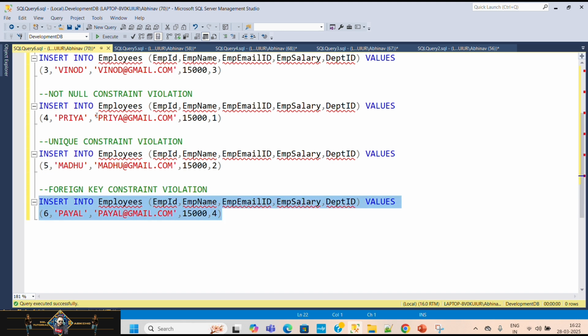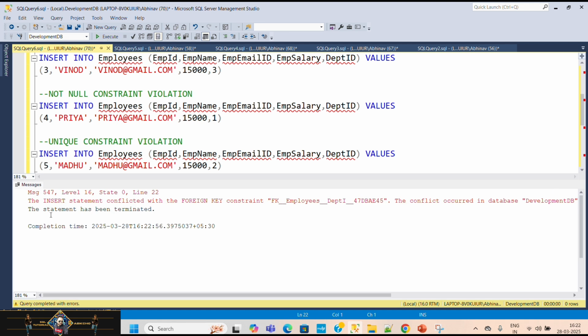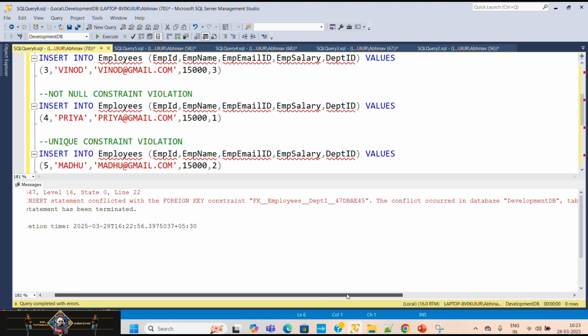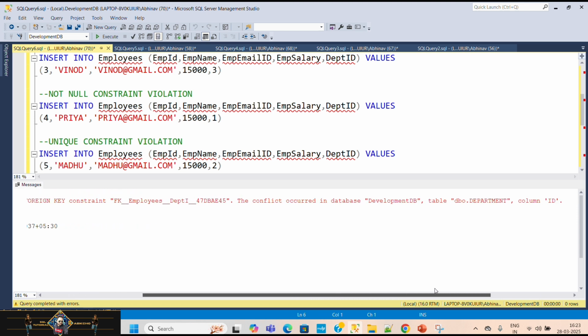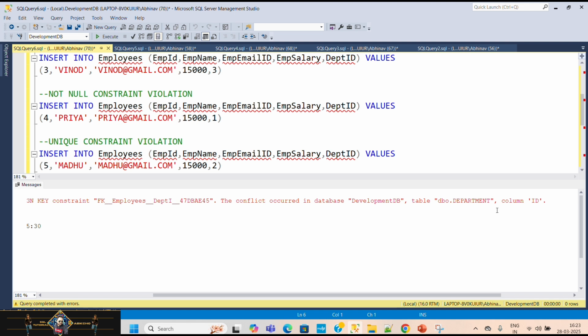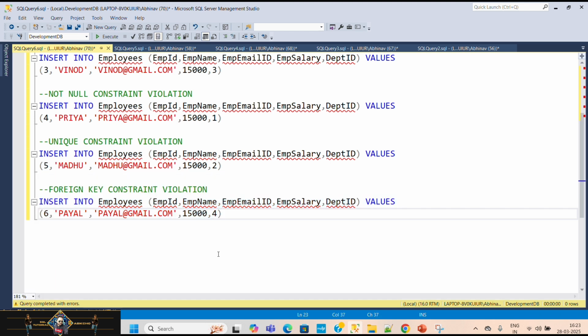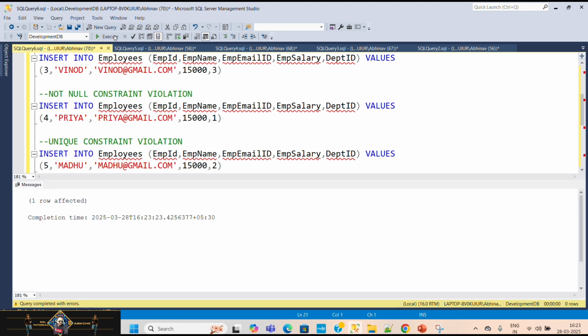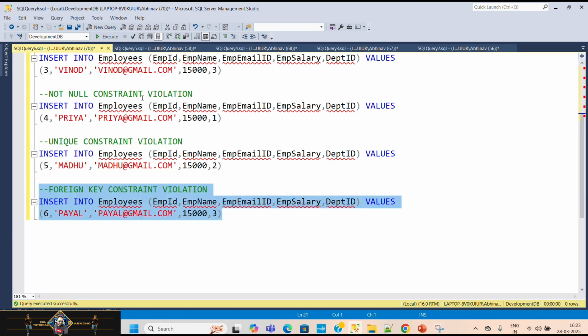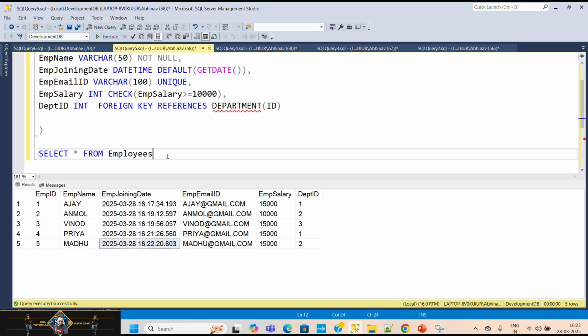Now execute this. So see, the INSERT statement conflicted with the FOREIGN KEY constraint. The conflict occurred in database development db, table department, column id. For the id column it is not referencing that. So referential integrity is violated, and we are getting a foreign key error. Now when we change it to 3, like 3 we have, and then execute this, see, one row affected and the foreign key constraint is also working fine.